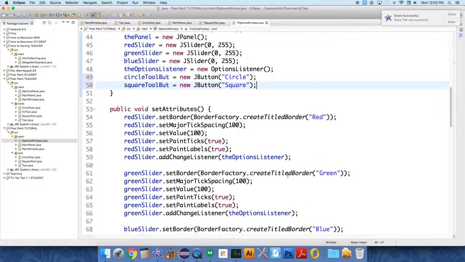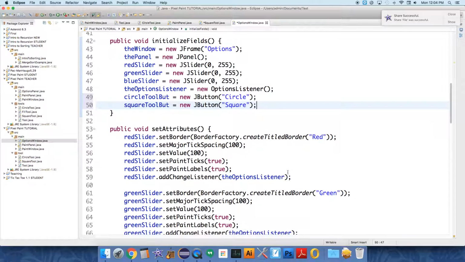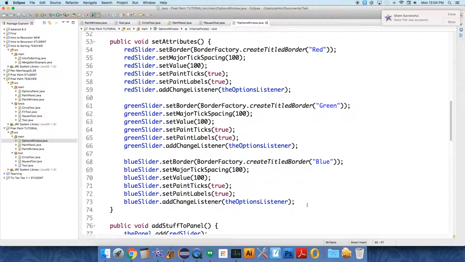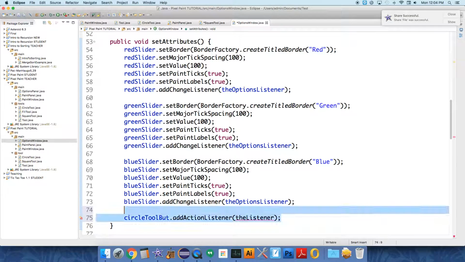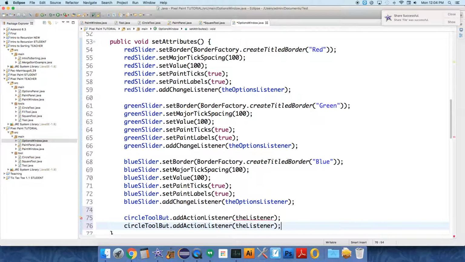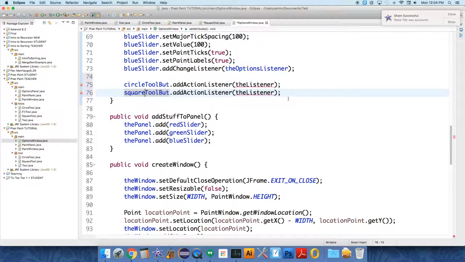Now we are going to add the listener to those things, and we can add the listener to those buttons in our set attributes thing. So circle tool butt dot add action listener, the listener, and I'll just copy this and do it for the square tool button also. Now Eclipse is not happy with us because currently our listener is just set up to listen to changes, not actions. Actions are different the way they have this set up than changes.